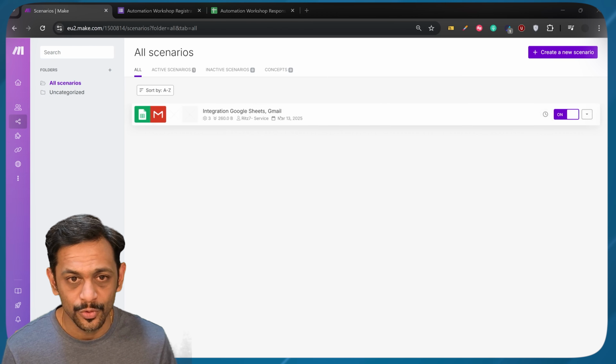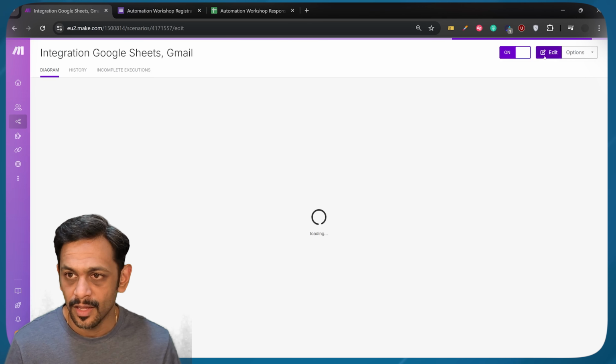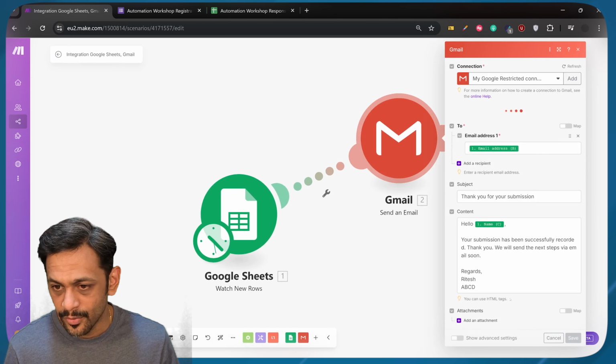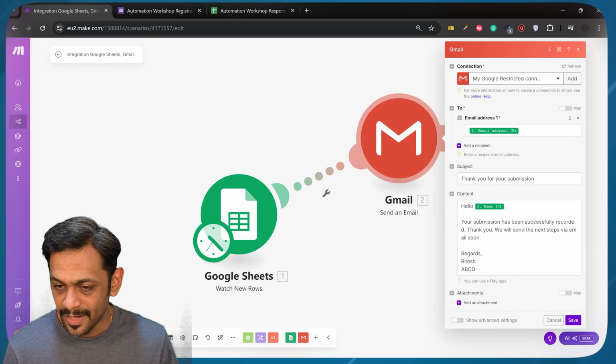And for that, you will have to click on this one, click on edit, go over here, and you can use HTML tags, and Make will understand that you want to send the HTML email. And just like that, we have created an automated email system for every form being filled on Google Forms.